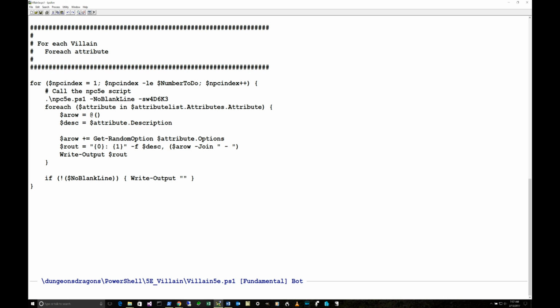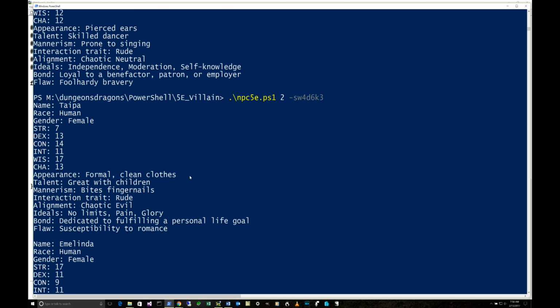Then arrow adds all the random options. So this calls random option, which will be up there, which actually returns an array. Then we format a row out. My variable names are not very good for this, but I format it so that the description goes in the first parameter, puts a colon, and then it calls the arrow and uses the join operator to join them with a space dash space.